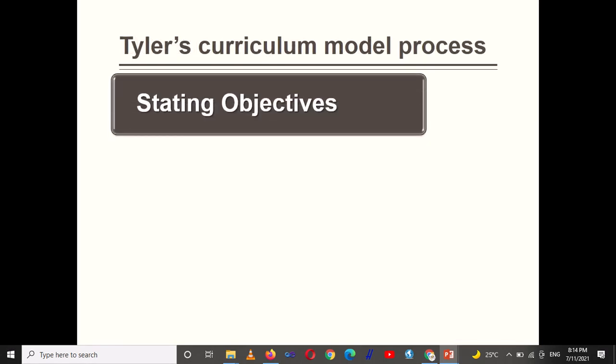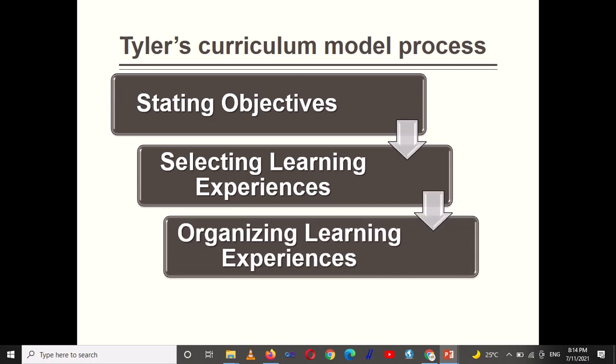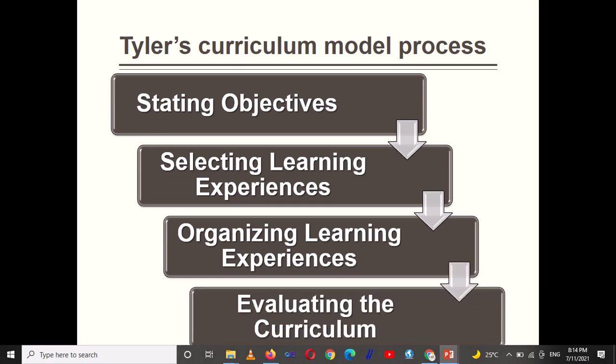So let's look at Tyler's model. First, you should state objectives. Then you select the learning experiences, so teacher-learner activities. Now, how are the learning experiences going to be organized? How are you going to organize your activities to achieve the purpose? And then evaluating the curriculum. So you state your objectives, you select the experiences, you organize them, and after everything, you ask yourself whether you have been able to achieve the objective.